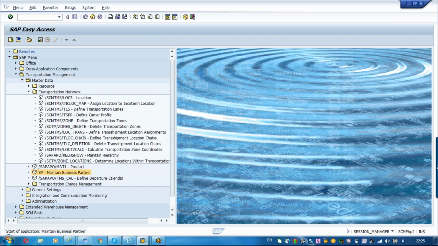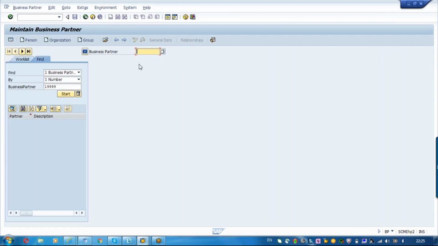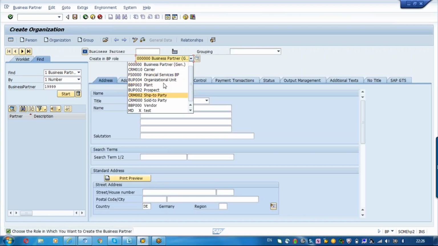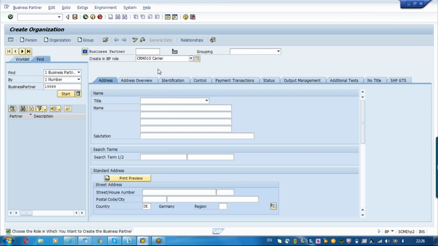So these are the business partners. If you want to create anything specifically on your own, you can create it as an organization. With a role, you have to create. For example, customer, sold-to party, or carrier. If you want to create, you can create here. Carrier is a business partner.